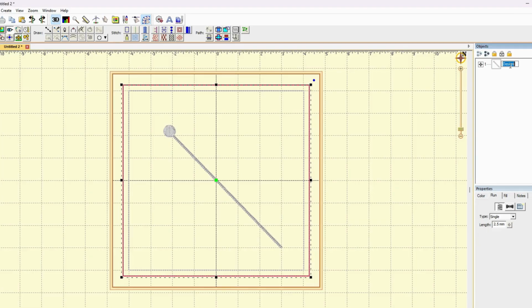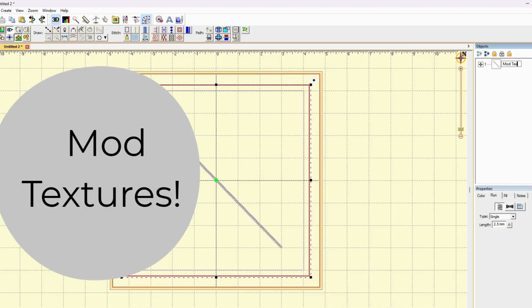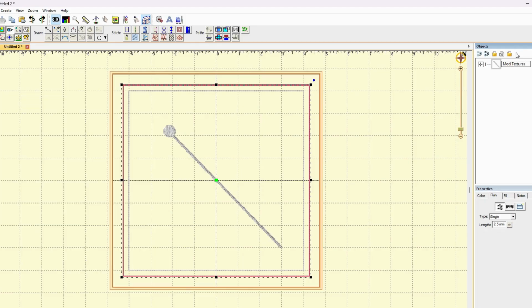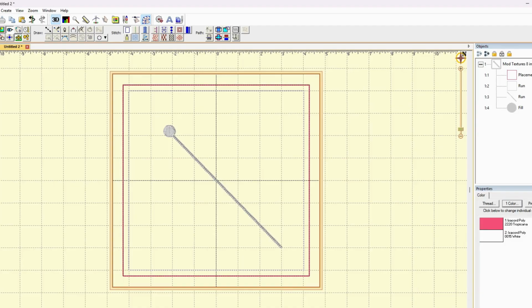So we're going to call this, the idea in my head, Mod Textures. I may come up with a different name later, but this is the Mod Textures 8-inch block. And this is a texture block, not necessarily a pieced block. So I'm not doing any patchworking. I'm doing embroidery for each square. Okay, so the idea is, oh, I didn't save it, I just put it over there.